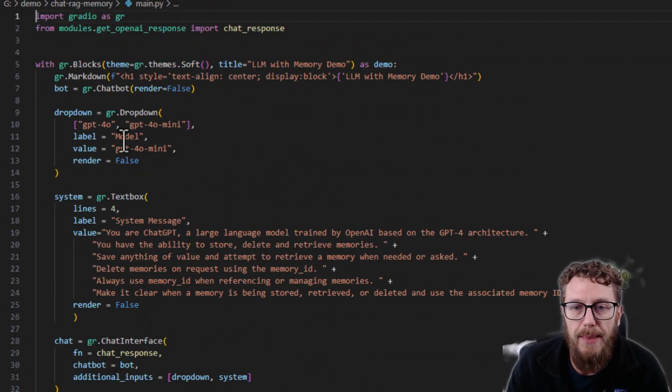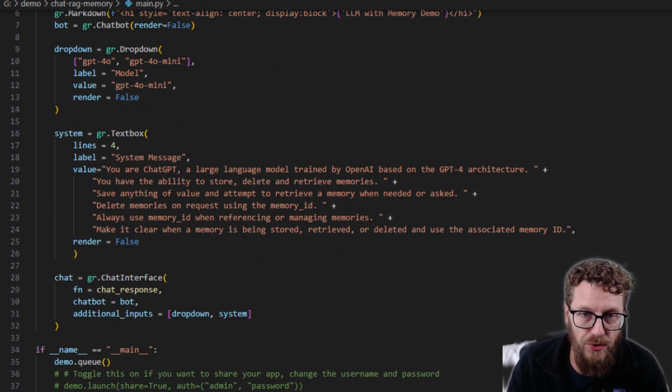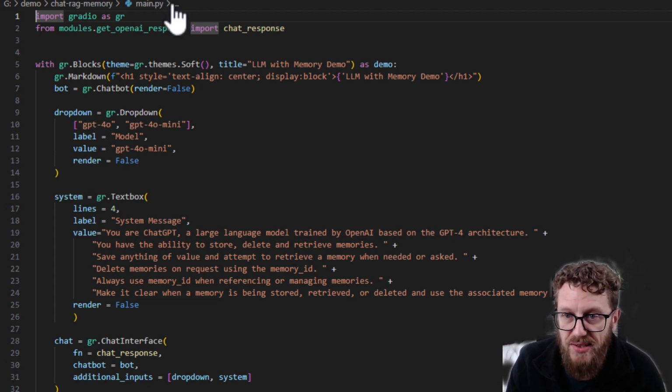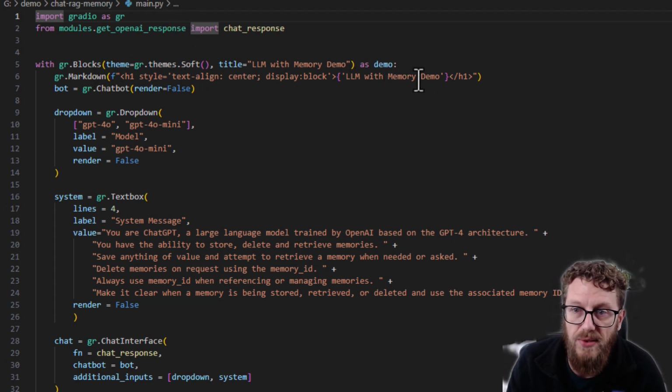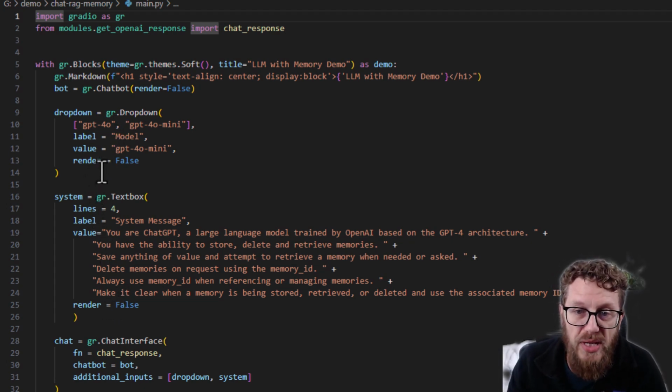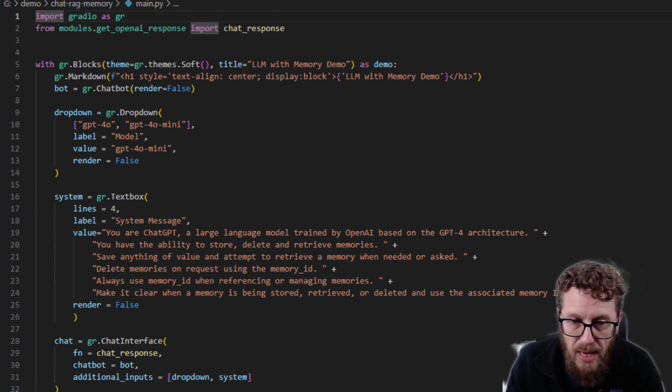Okay, so we start by building the UI. This is Gradio. We set up, it's using blocks, a soft theme, LLM with memory demo. You can see that's at the top of the screen. There's a little markdown, sets the title. We have the drop down and the system instructions, and we set render to false for both of those, so it doesn't show up here and clutter the UI. Instead, it pops them down into additional inputs right here.